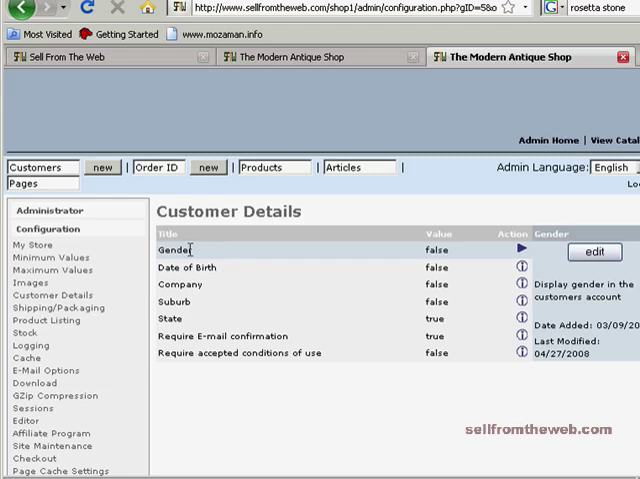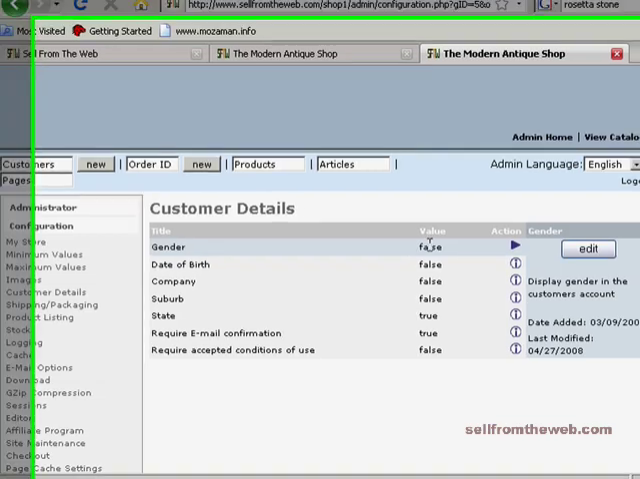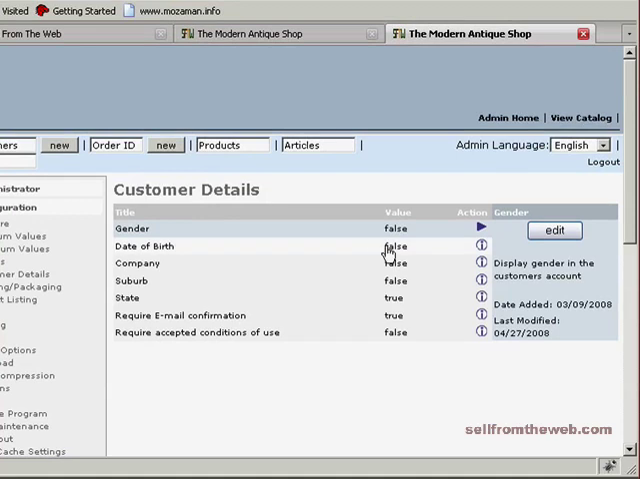So when someone is creating a new account, do you want to ask them for their gender? Do you want to ask them for their date of birth, the company they work for, what suburb they live in? And if you do, you just go ahead and hit edit and change these values to true. Right now, I don't normally ask for those things. I have all that turned off.